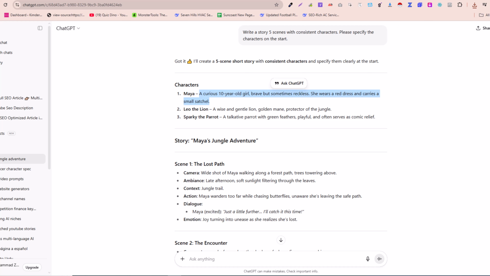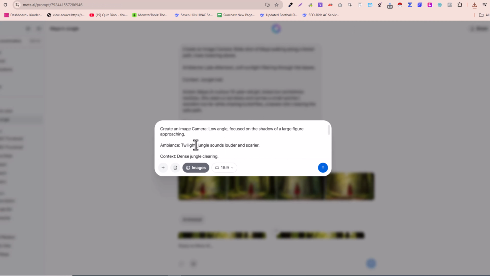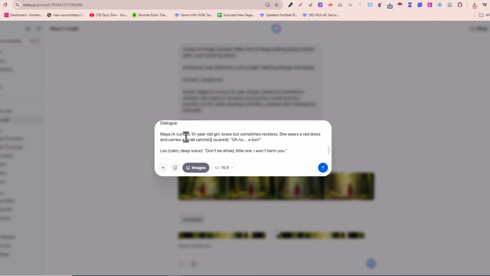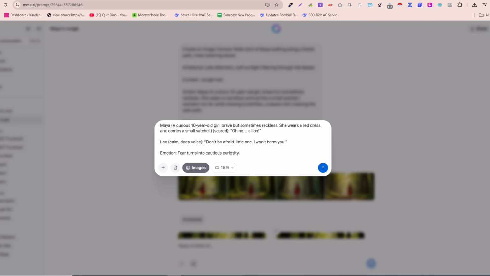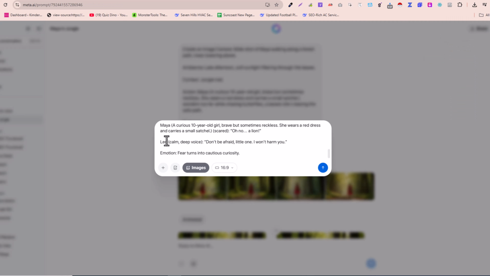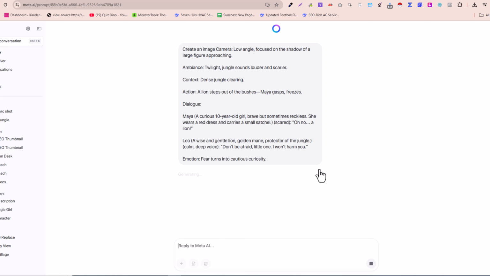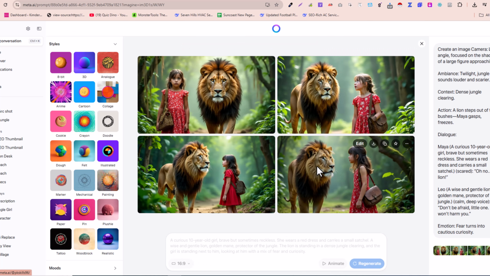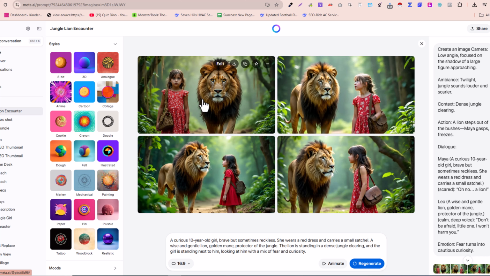I just copy, and wherever Maya is written, I paste the character specification. Here is Leo, and I copy the Leo specification and paste it in the Leo specifications here. Okay, so here are the Leo specifications, and I will generate the images for this scene. Now you can see Maya is the constant character from our old scene, and here is the scene created.